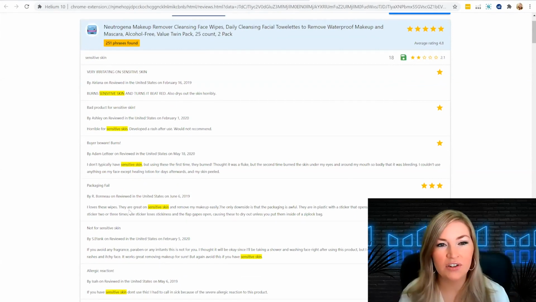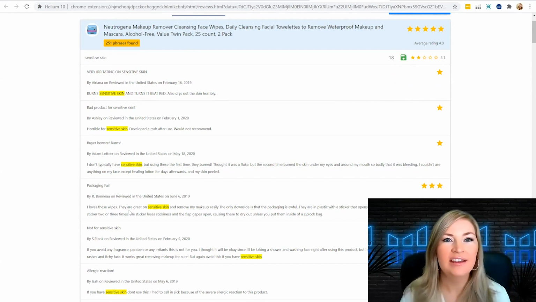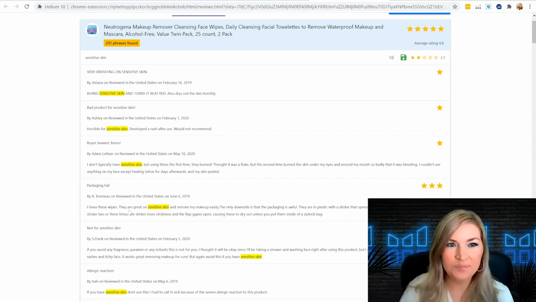Maybe we can look at different ingredients that help soothe that, like aloe vera or different things, so that if we're competing with them, we're going to be the wipes that are for sensitive skin and won't make you break out and get redness. So this is such a powerful tool.